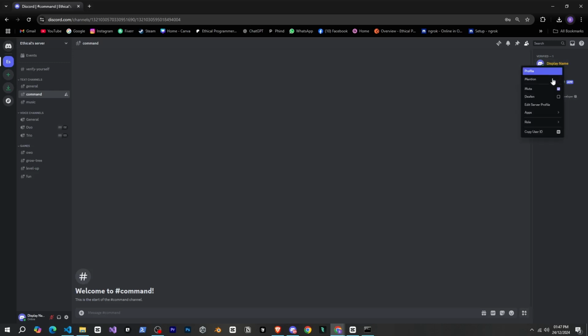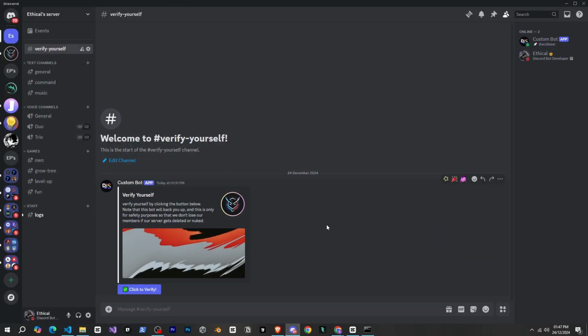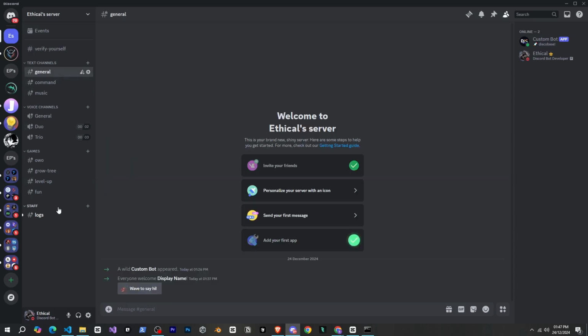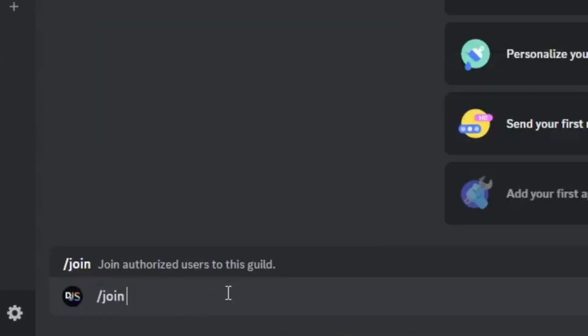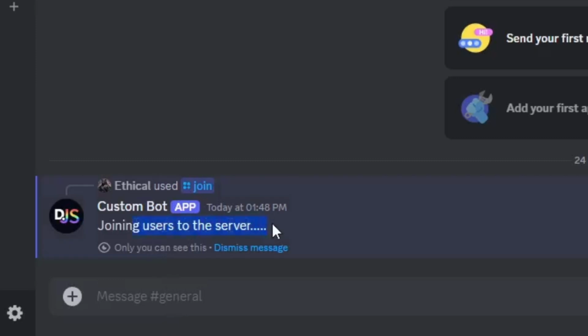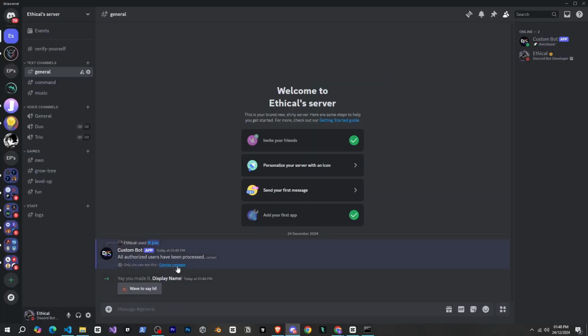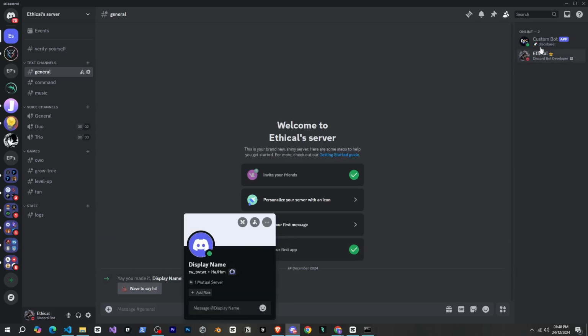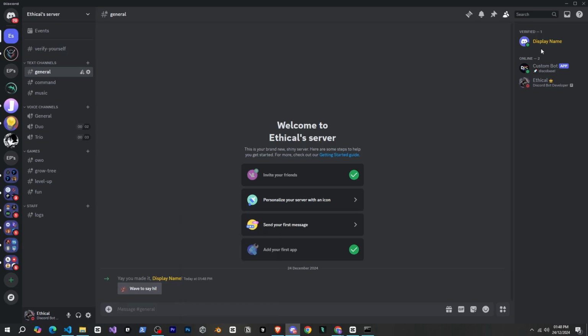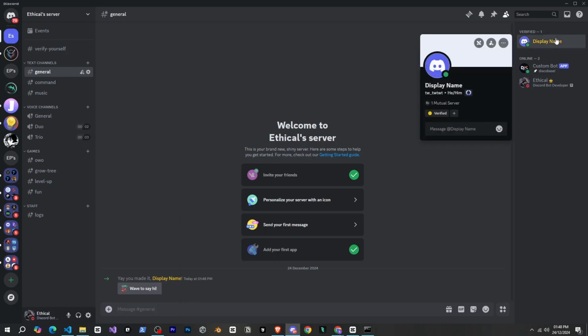Let's test this by kicking the alt account. Now, if you want to re-add the account to the same server or a new server, you can. Simply run the /join command, and you can see the bot has re-added the account. It's not showing up because we've set up verification. Once I assign the verified role, you can see it works perfectly. This way, the bot can re-add thousands of members if needed.